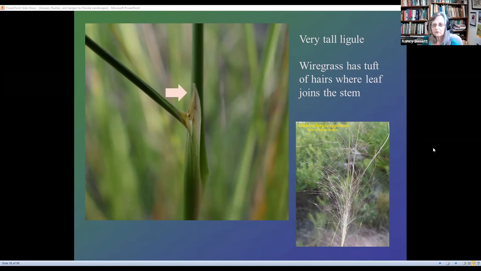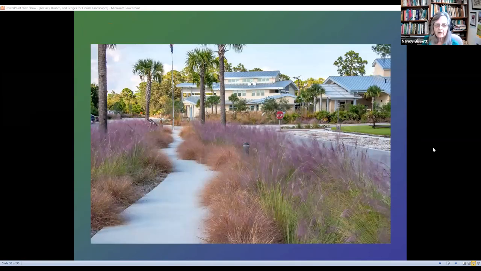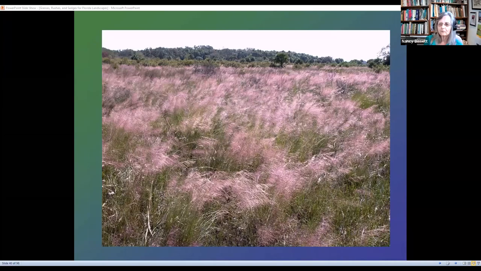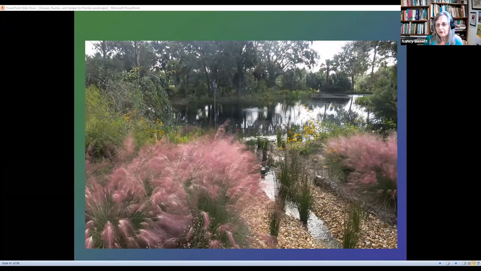This picture was taken at Archbold Biological Station in the parking lot. And here you have muhly, and closer to the walk is the purple love grass. This is a natural field of muhly grass near Kissimmee Prairie Preserve. And at Bok Tower, along the little stream that separates from the wetland.